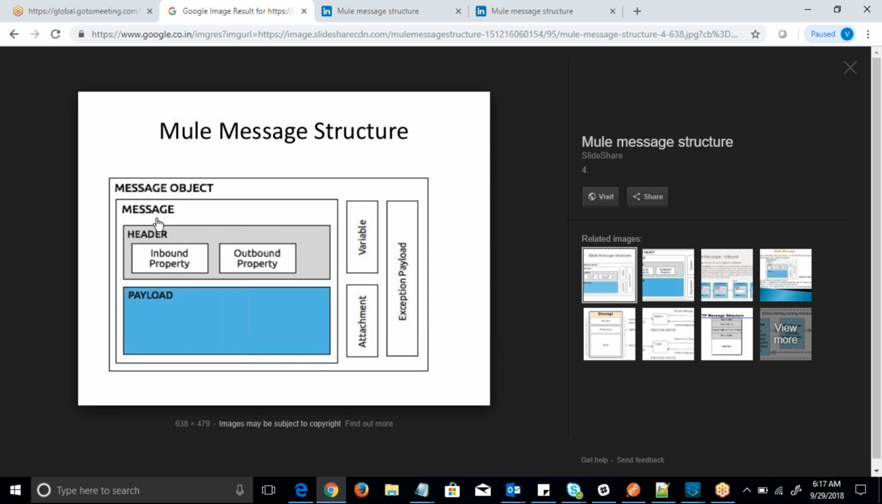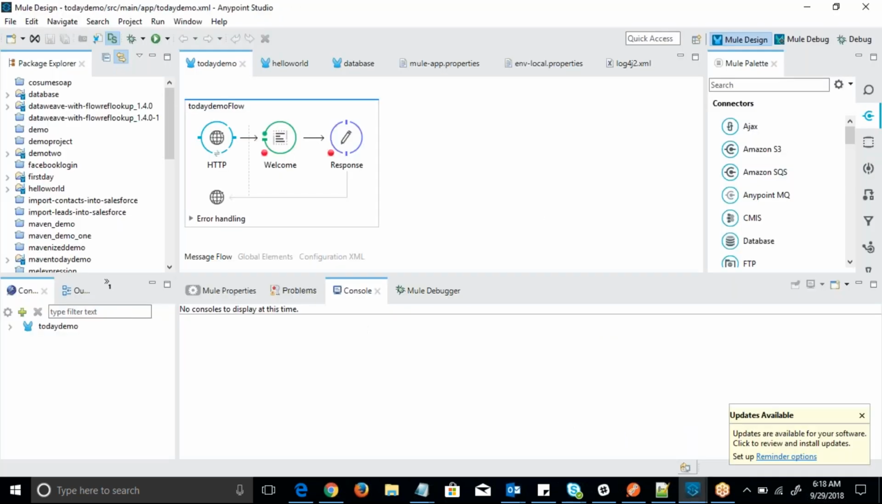Hope you guys are clear. So this is the message structure. I mean, you can get message dot something like that, because under message these things are there: payload, headers, and then attachment, variable, exception, all these things. So let's see the post request.